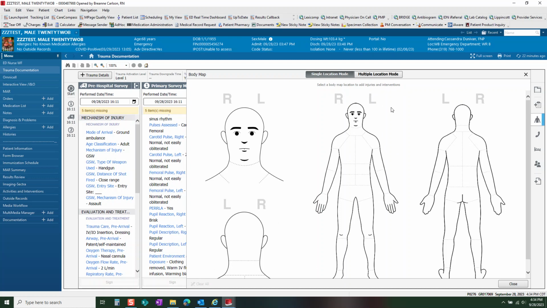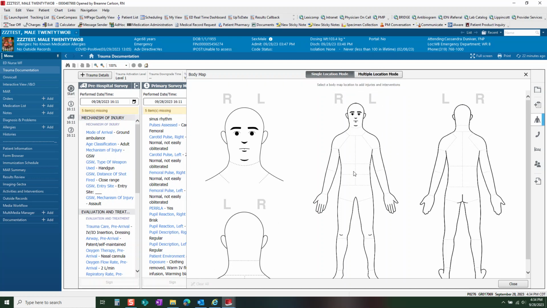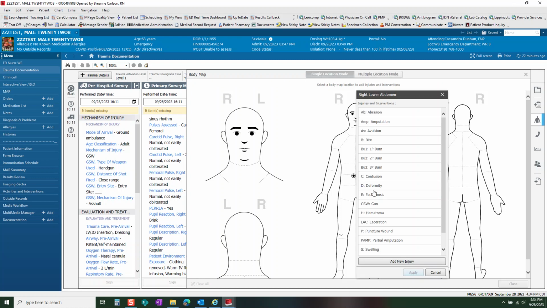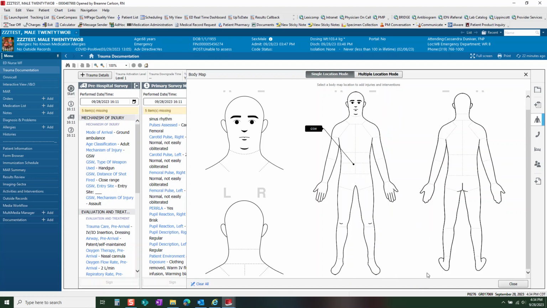This person only had one in the belly. You could add more than one though if you click this multiple location mode. We're just going to say single location mode, and it was right in the middle but in the right lower quadrant. And gunshot. Okay, apply. Gunshot wound. It's labeled.